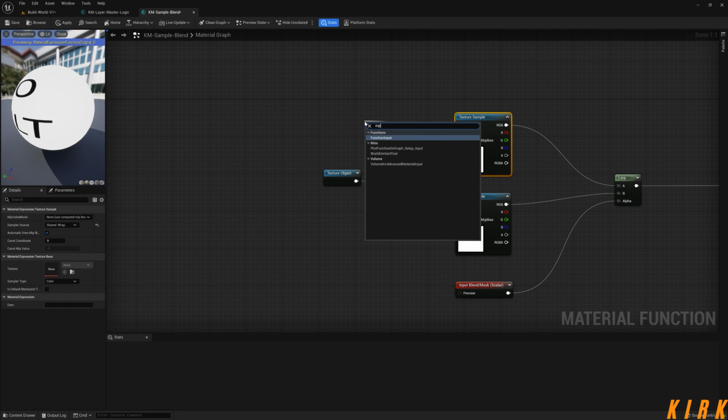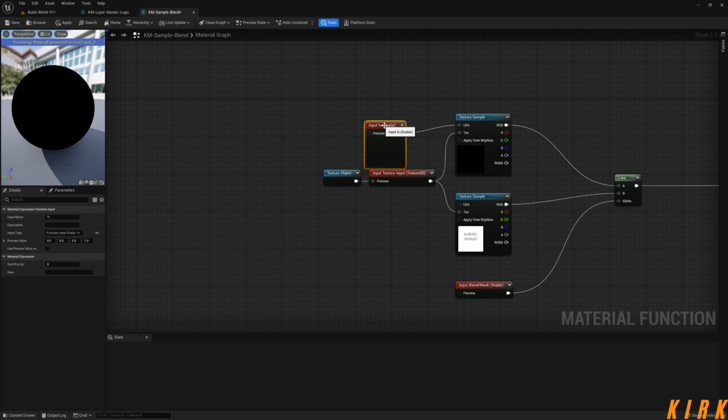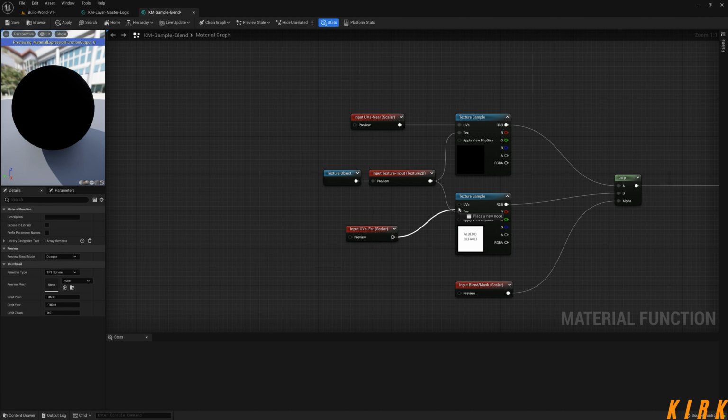Just type input. This will be a scalar parameter. A lot of people will say get a vector 2 with your function, but it's not. You don't need to with the way we're going to do it. In here we're going to put UVs near, or is this far, this one? We'll just leave it like that. I'm going to duplicate this. I'm going to get rid of the near. I'm going to put far, like so. I'm going to file it into the UVs.